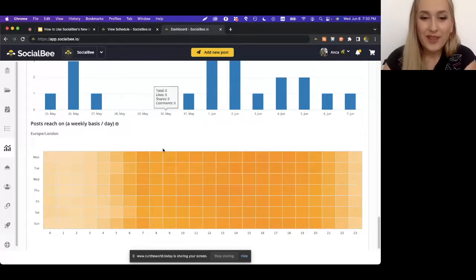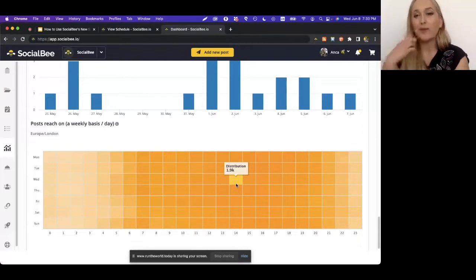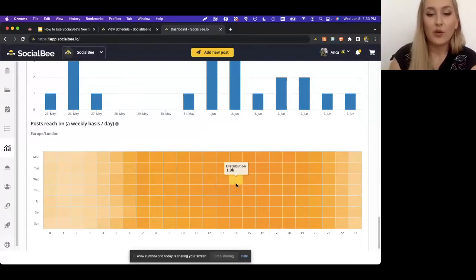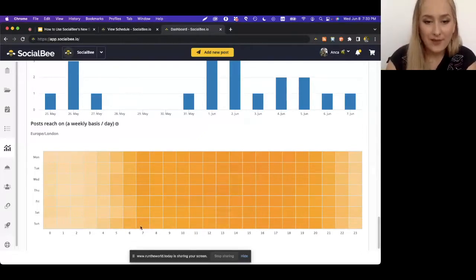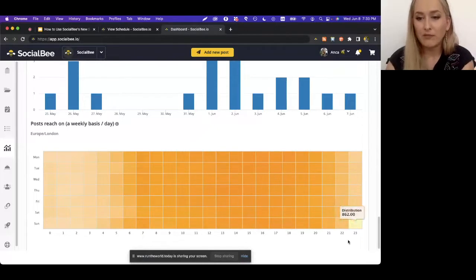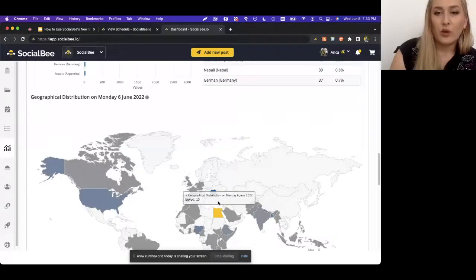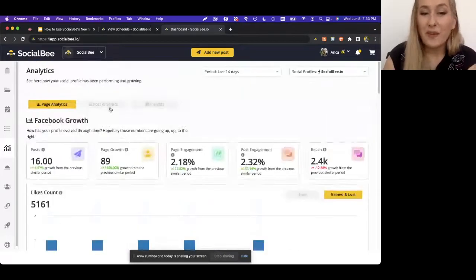So if I look at this, the darker the yellow is, the better, the more people have seen it. And so we know for a fact that 7 a.m. on any given day will be a good fit for our posting. However, maybe 10 p.m. will not be as good. Cool. So that was for the page analytics.